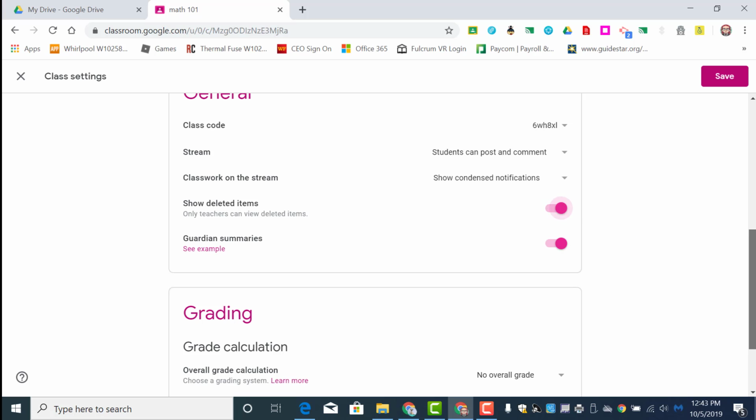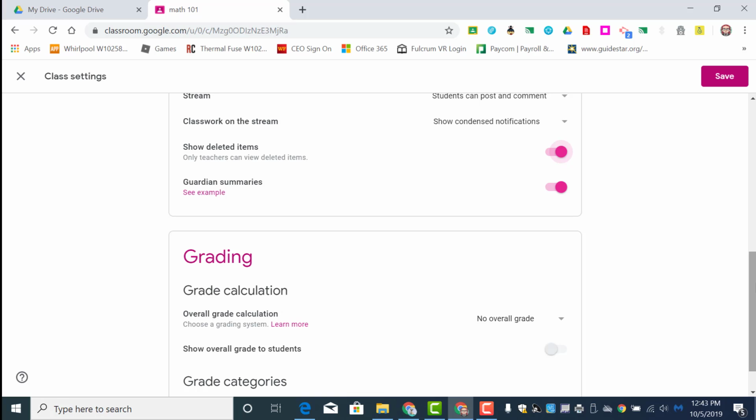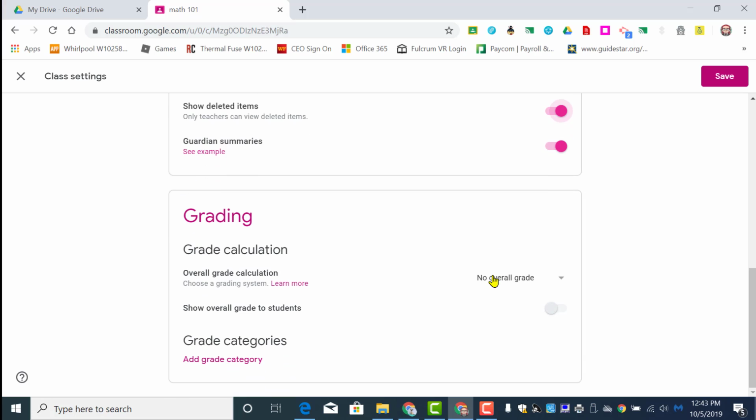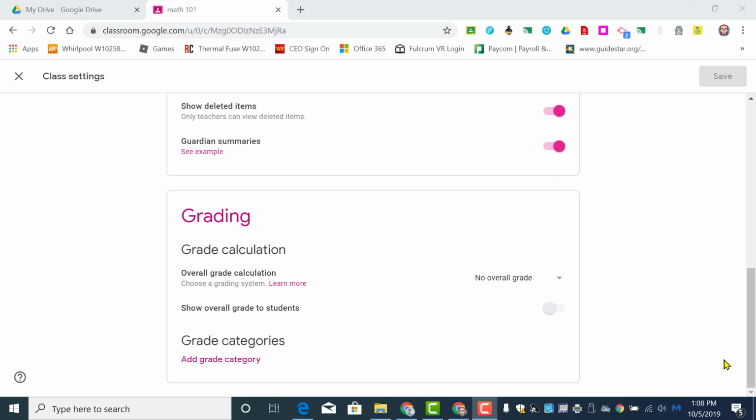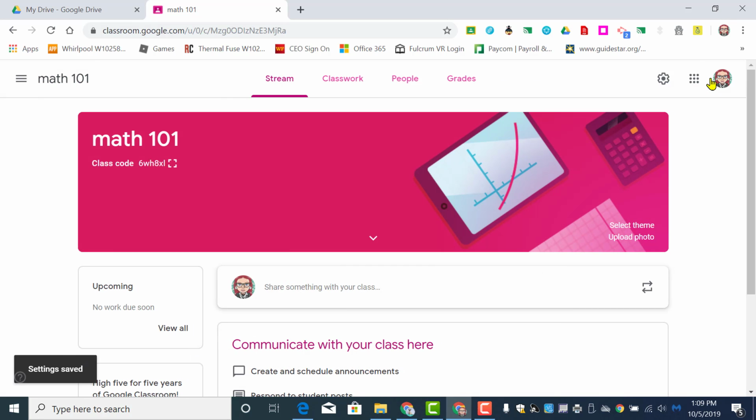You can show deleted items. I like to show deleted items as this is a good lesson for students to see that once they delete something, it's not always gone. Another feature that Google Classroom has under settings is how you would like to set up your grading for your gradebook. You can click on the drop-down menu to choose whether you would like total points or weighted by category. You can also show grades to students if you would like to by turning that on, and you can add grade categories. Click Save to bring you back to the main page.